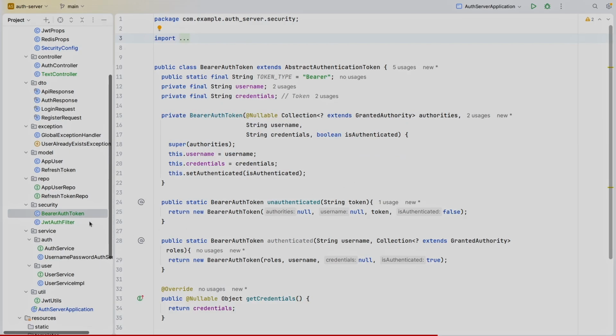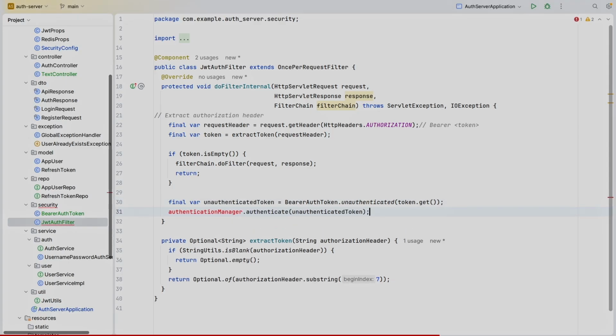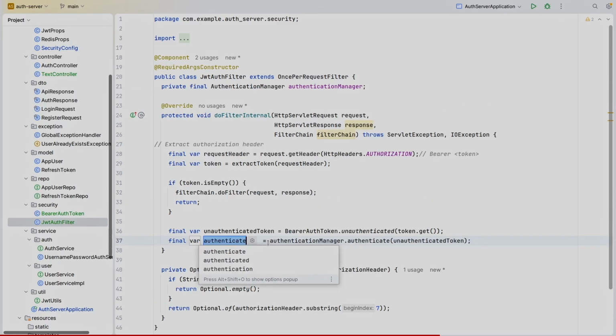Now let's get back to our filter class. Now what we are going to do is pass this token to the authentication manager to authenticate this token, similar to what we have done when we are logging into the system. So it is similar to that. Now we need this authentication manager, so let's inject this. This is going to return the authenticated token, right?